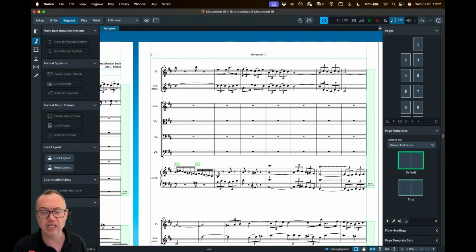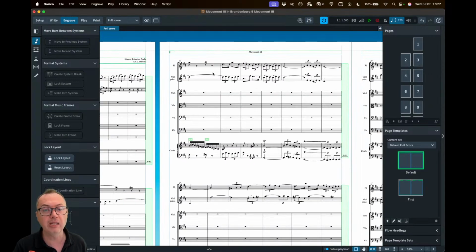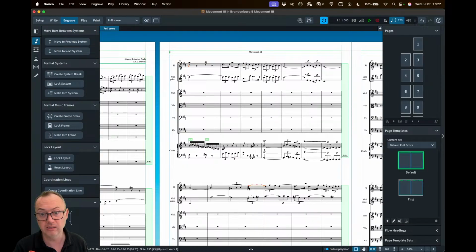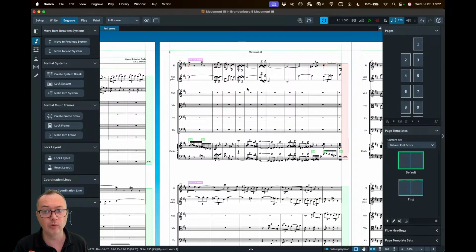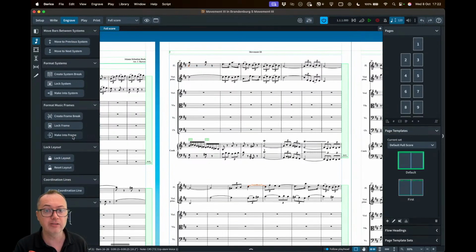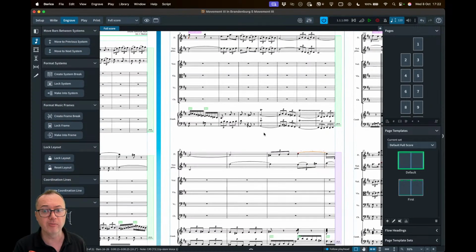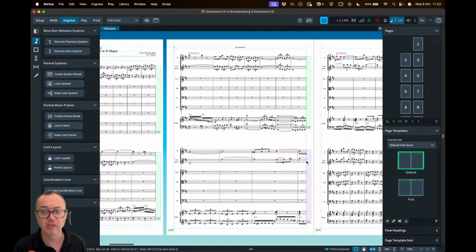So if you said, I specifically want to put something in a system, you can select, for example, from here to somewhere else. So let's say from here to here, and you can select an item here and an item here, and you can say make into system, or even make into frame. If I make into system, it will force everything into one system. I just press undo for a second. If I make into frame, then it's forced this to be the frame. So you see, this is now the end of the frame.